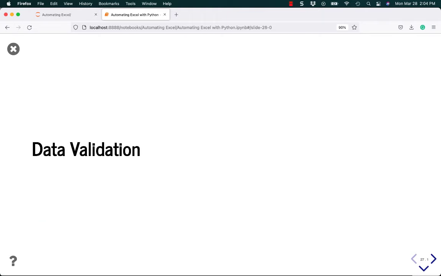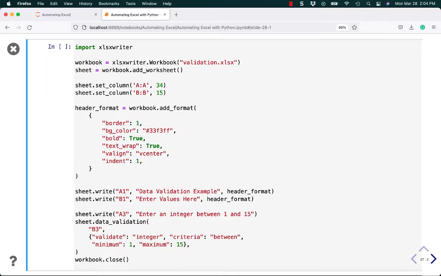Actually, this example shows how. So, data validation. I like this example because it also shows how to format the data nicely in the spreadsheet using this different module. Okay, this stuff appears the same, creating our workbook, adding a worksheet. We set some columns up. Here is where the formatting comes in. The formatting is a dictionary, which is a little bit different than OpenPyXL. You can set the border, background color, whether the text is bold or not, whether the text will wrap or not, alignment, and indentation.